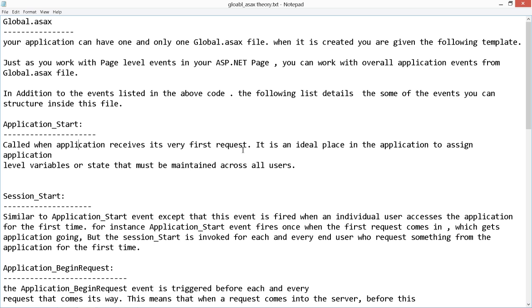Session start is similar to the application start event, except that this event is fired when an individual user accesses the application for the first time. For instance, application start event fires once when the first request comes in, which gets the application going. But the session start is invoked for each and every end user who requests something from the application for the first time.